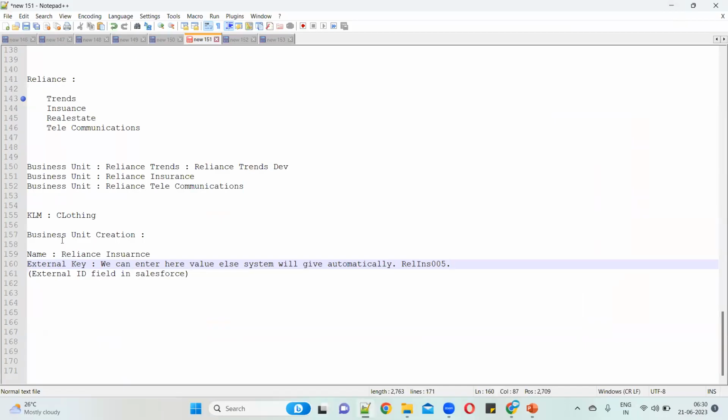For example, what we have created, madam, our business unit name is example. I can give Reliance Insurance as the business unit. Whenever you open a Marketing Cloud org, this is the first thing we have to do. If you are getting a new Marketing Cloud org also, what is the first setting we have to do, madam? We have to create the business unit. This is the first step. Without a business unit, you cannot do anything. Clear?